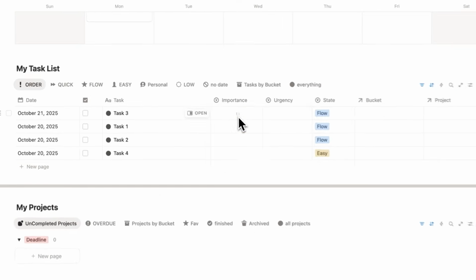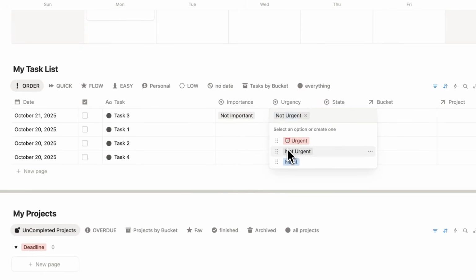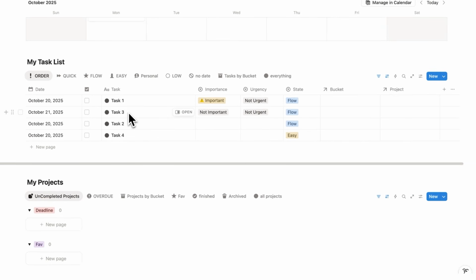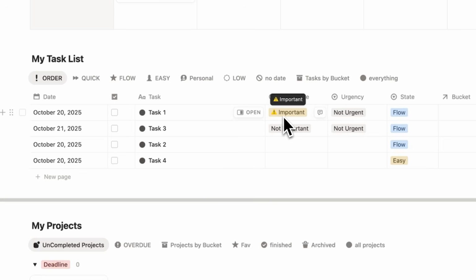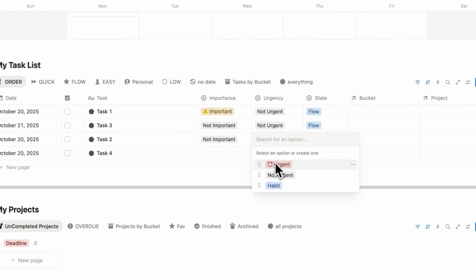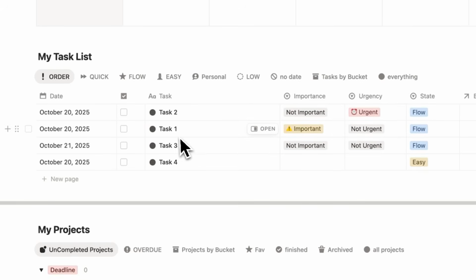So what I'll do here is say task 3 is not important and not urgent, as an example. Then let's make task 1 here important, but let's say it's not urgent. As you can see, it actually jumps up in the queue. So task 1 is sitting now above task 3. That's because this here is important. Let's make task 2 though, not important, but it is urgent. As you can see, that jumps up in the queue above task 1.